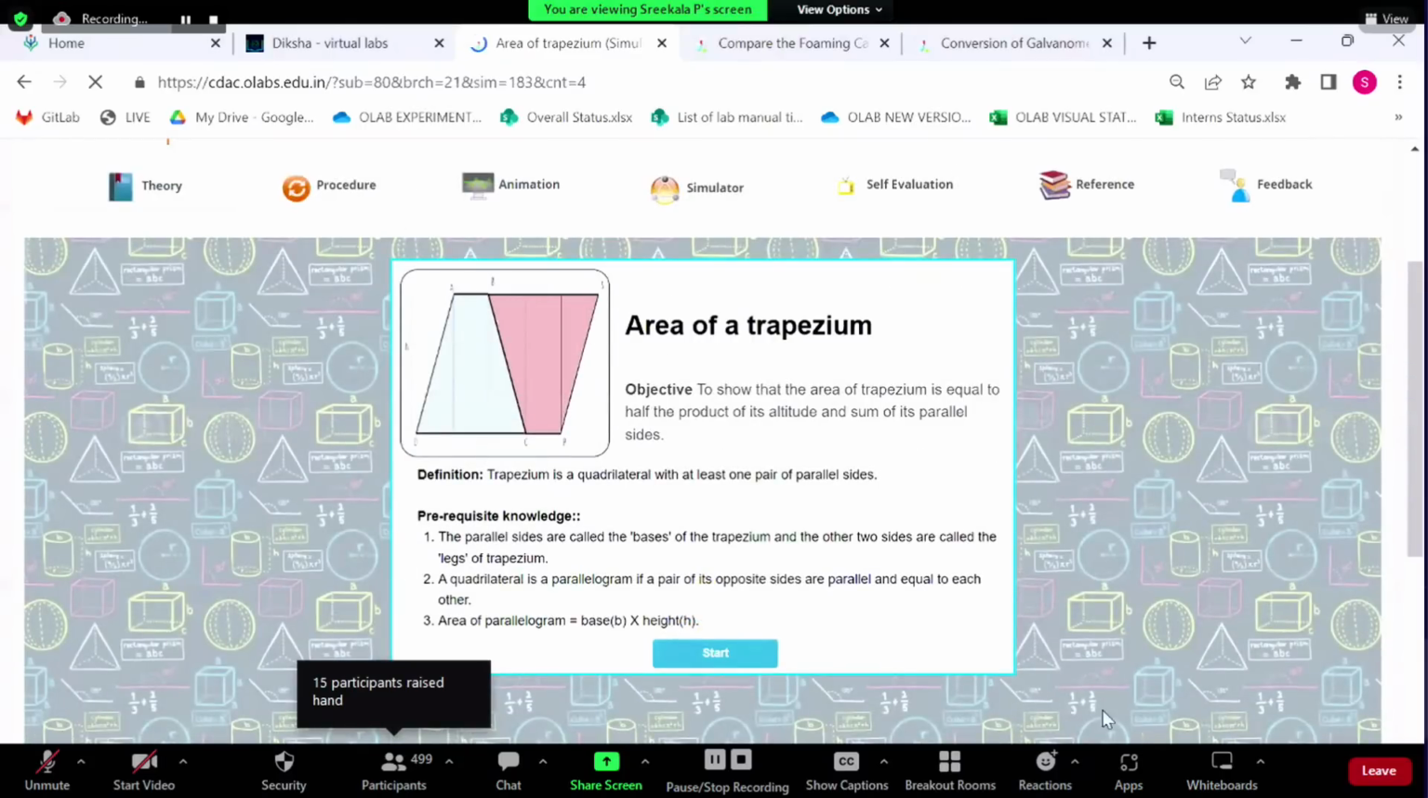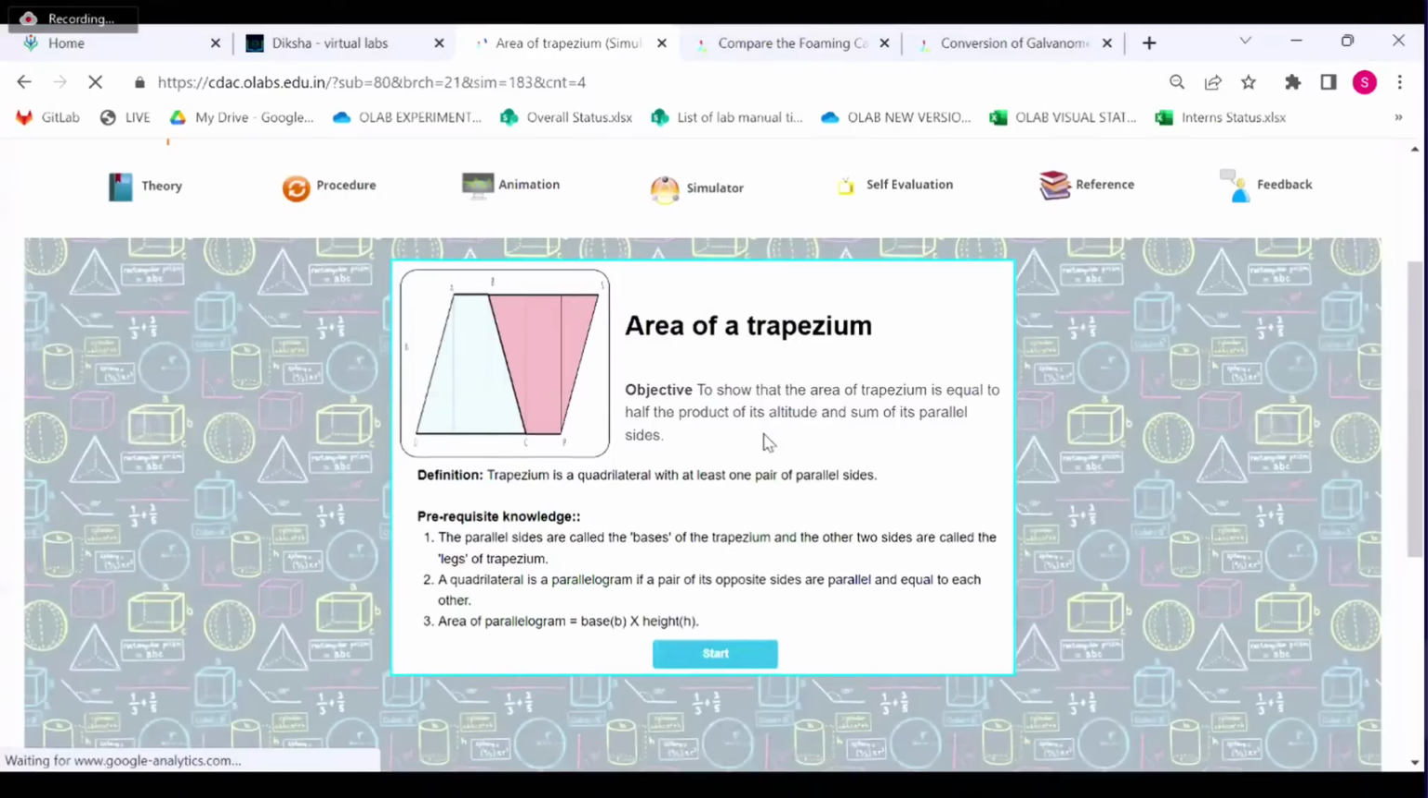So this is the simulation window for the experiment on the area of the trapezium. The objective of this experiment is to prove that the area of the trapezium is equal to half the product of its altitude and the sum of its parallel sides. You can see all the prerequisite knowledge that the student should have before performing the experiment is also given. Click on start.